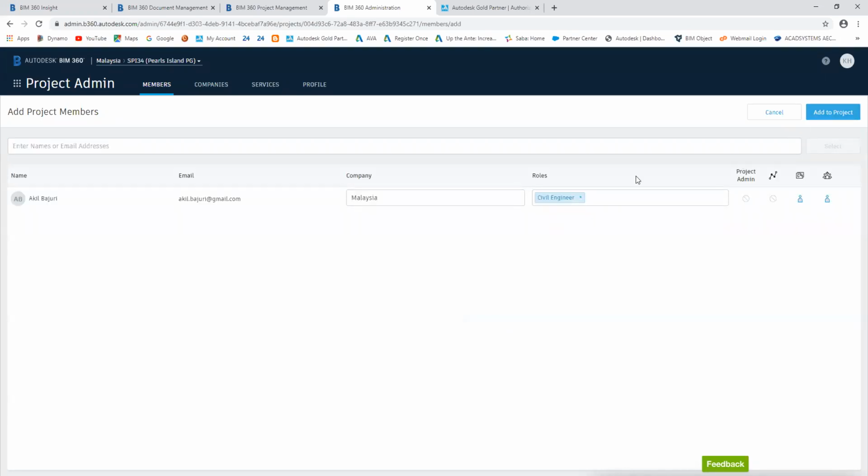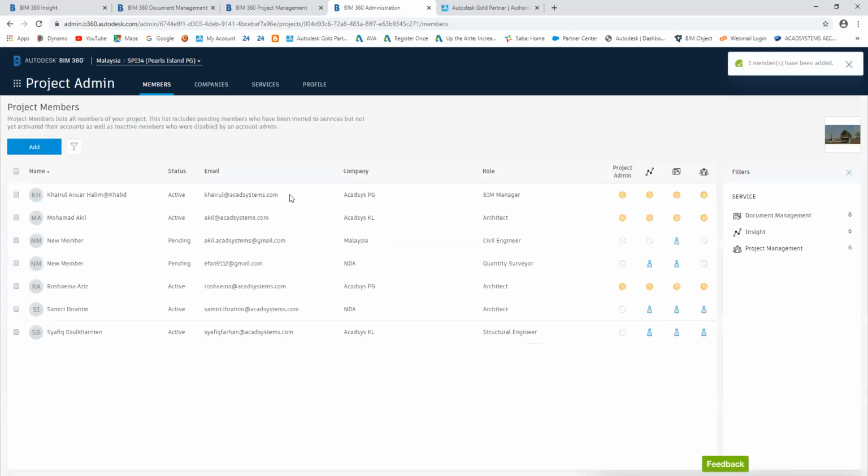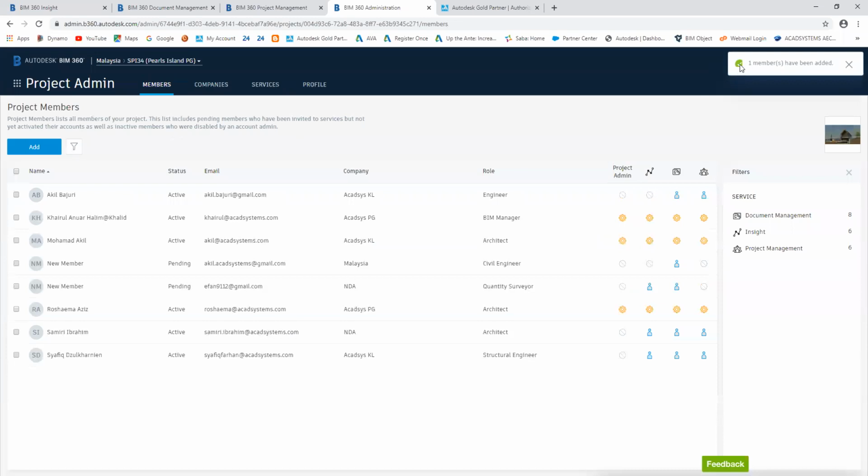Okay, but before that, it requires you to assign what role he is in and what company he is from. So we have a lot of choices over here. Let's say he is an engineer from Acad Systems. So we can add to project. Okay, see that here is one member added. This is the new member added.